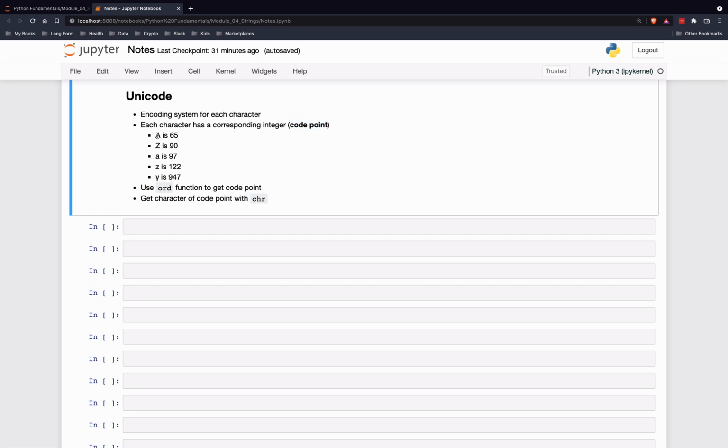So for instance, the code point for A is 65, Z is 90, lowercase a is 97, lowercase z is 122, the lowercase gamma from the Greek alphabet is 947. So for any character that can be printed or written on your screen, there is some integer that corresponds to it.